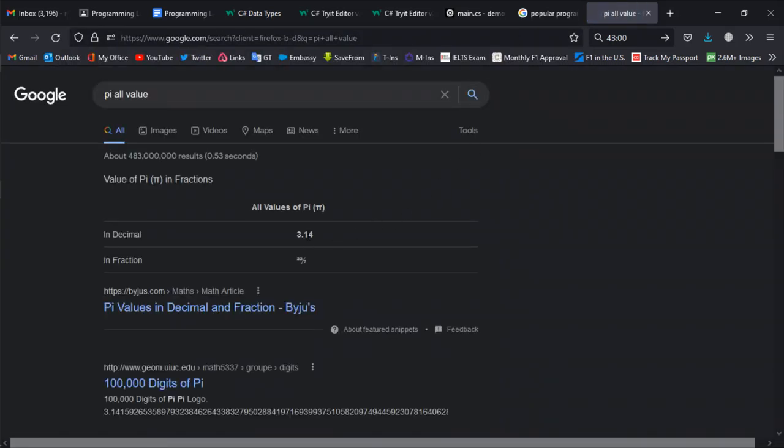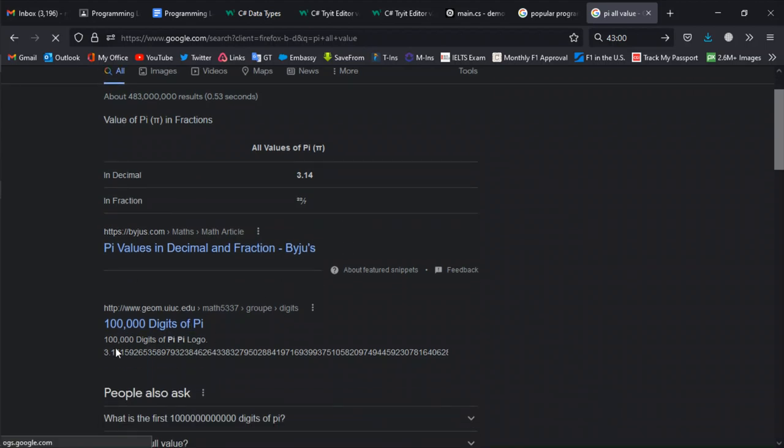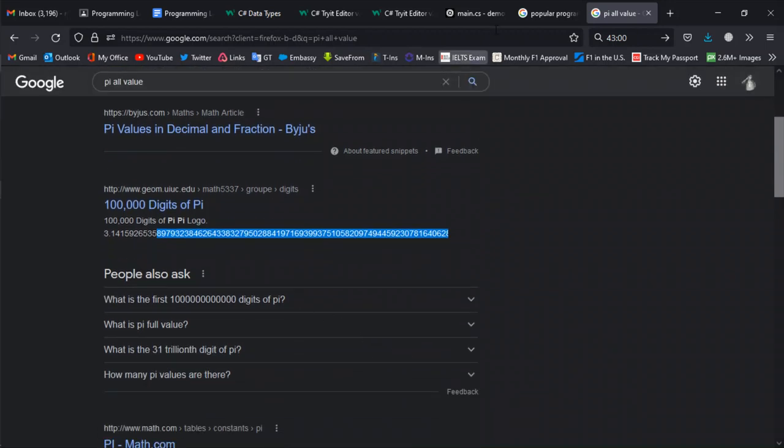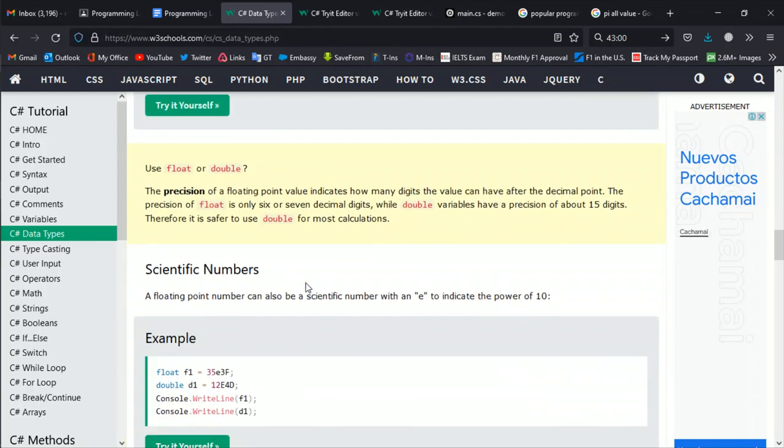How long is pi? As we learned, only 3.14, right? Let's see the value of pi. Oh my goodness, lakhs of digits in pi. 14159265... it can't even be readable. How can it be remembered? So the answer is pi should be double. So we understand where we should use float and where we should use double.